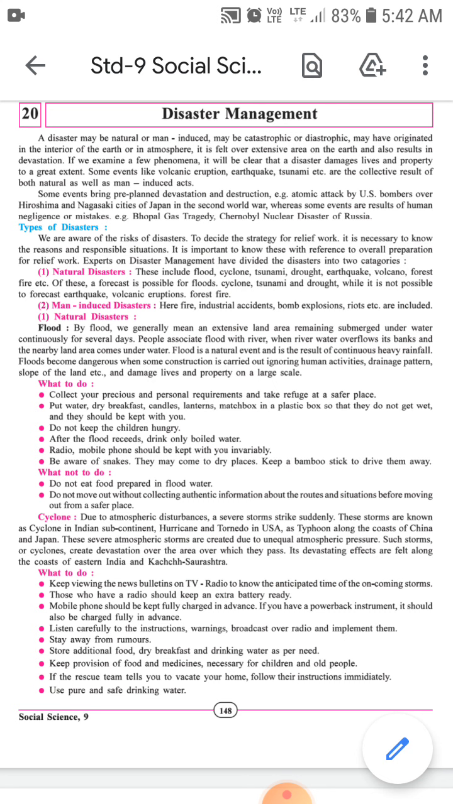And floods also become very dangerous when some construction activities are carried out, ignoring human activities, drainage patterns, slopes of the land, etc. And floods also damage lives and property on a very large scale.